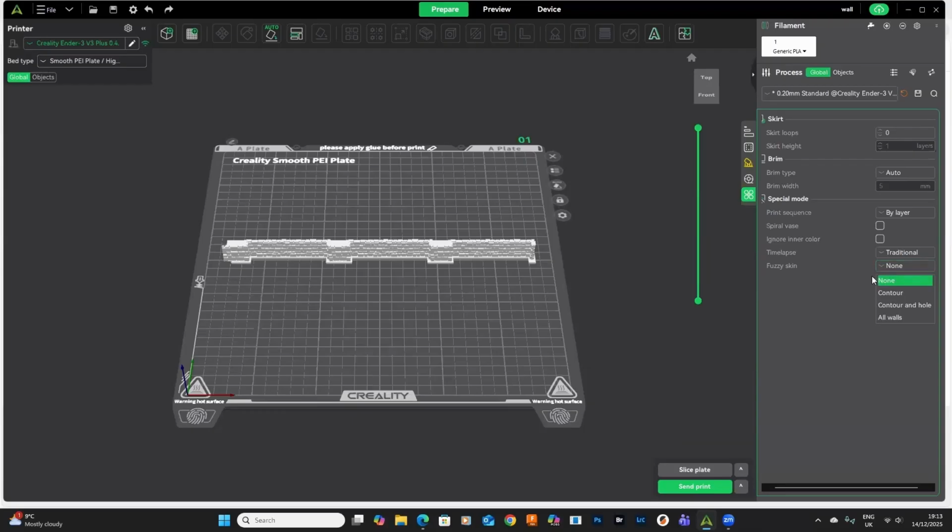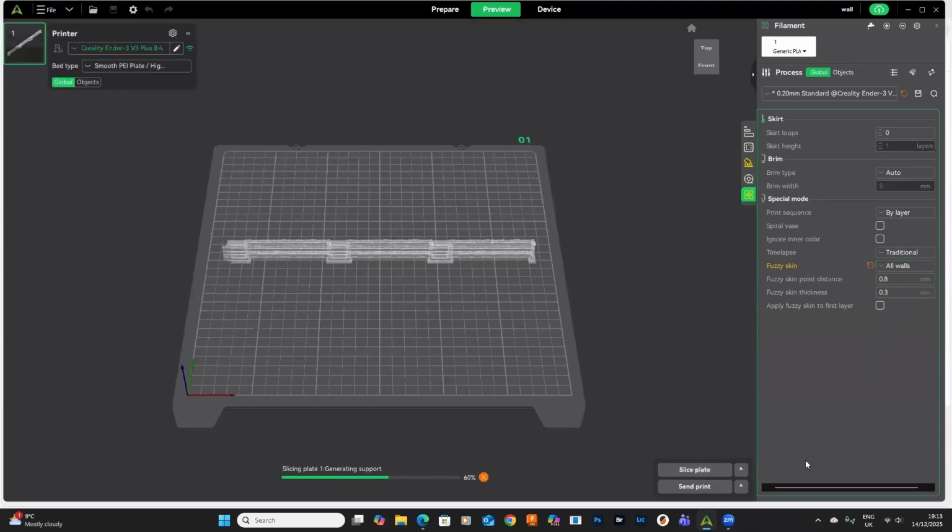So you click on that, you get a drop down which says contour, contour and hole, or all walls. Now, what I normally do is click on all walls, and then you'll see you have a fuzzy skin point distance and a fuzzy skin thickness come up. You can play around with these to get different relief on the actual item that you're printing. But for tonight, just to show you the difference, I left the fuzzy skin as it is here, 0.8 point distance and 0.3 skin thickness. And then hit slice plate.